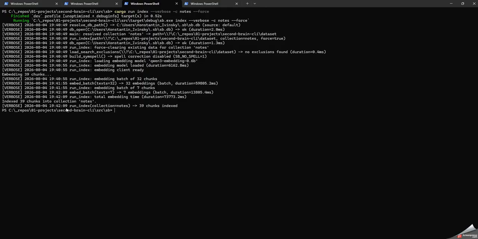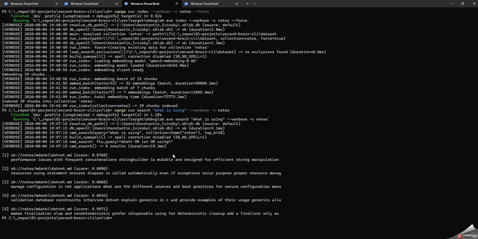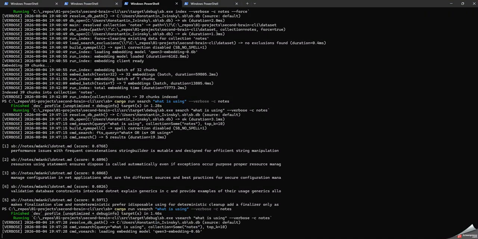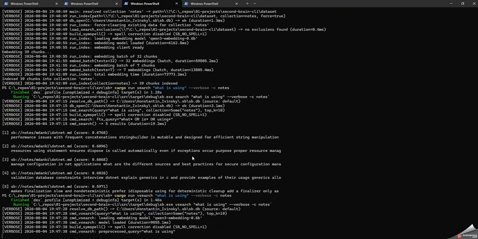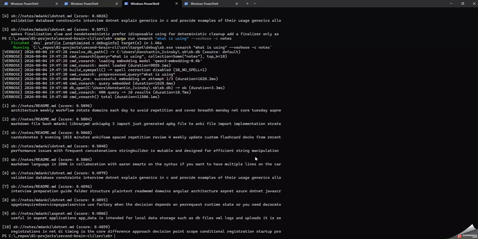Let us search now. First, I will use keyword search. It's fast. Now let's use semantic search. It takes a little longer, but it retrieves related content even when my query uses different wording.